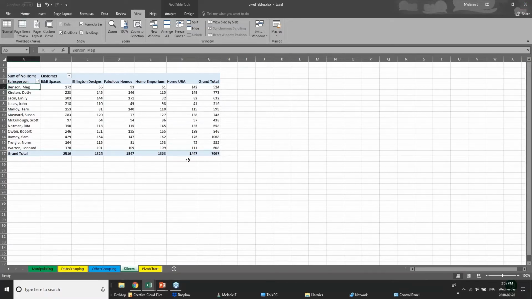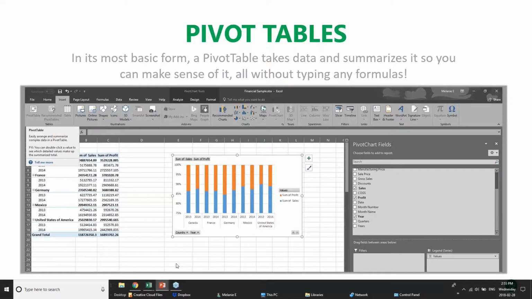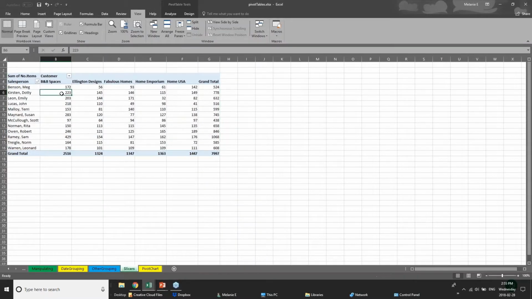So I'm just going to close out of here. Now, we have some data. In a nutshell, pivot tables take your data and summarize it. You could do that like we did with our tables here. We could go here and do grand totals. We can do totals there. We could do that kind of stuff.